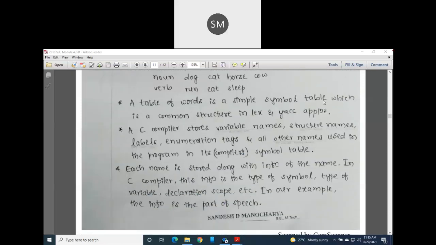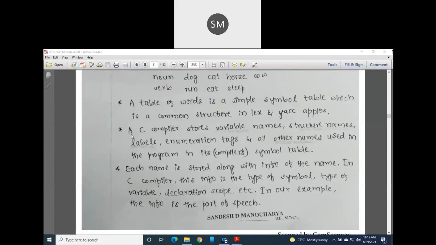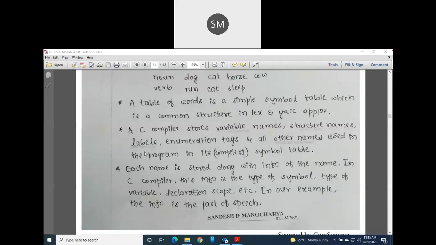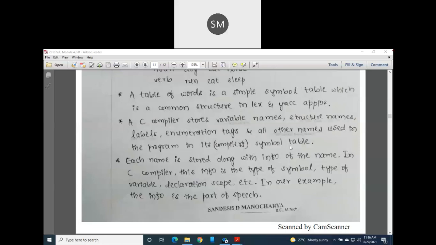Then, a table of words is a symbol table, which is a common structure in Lex and Yacc applications. A C compiler stores the variable names, structure names, function names, labels, enumeration tags, and all other names used in our program in its symbol table. Correct? So everything we use in our C program, each and every category of words, some may belong to keywords, some to identifiers, some to punctuation. They may be variable names, function names, structure names. Everything we will keep on adding or inserting into our symbol table, guys.